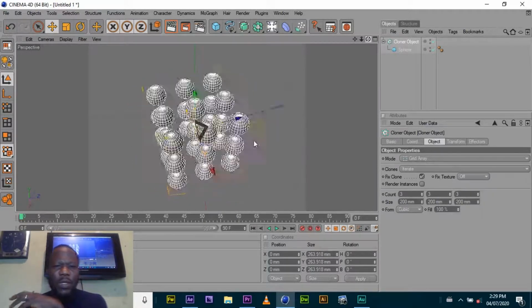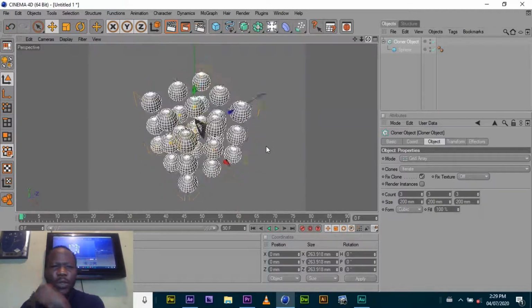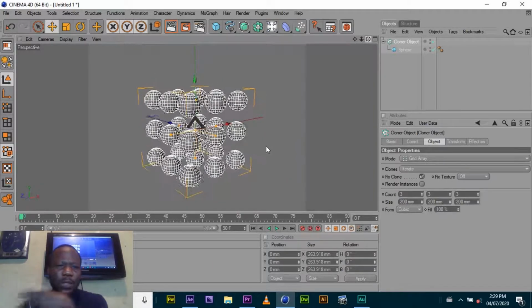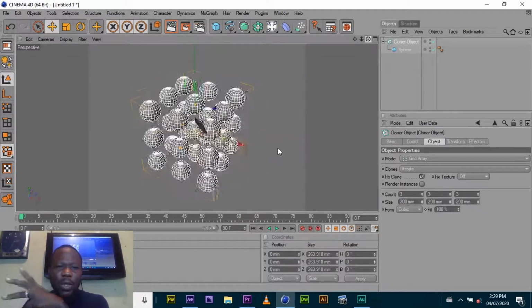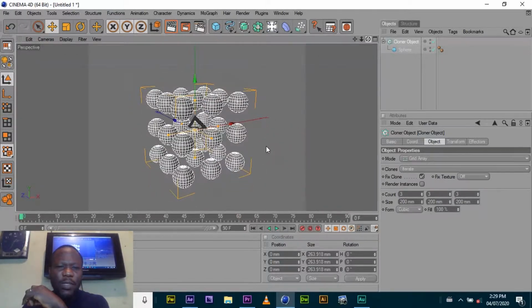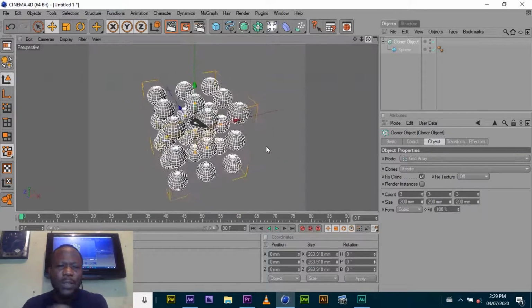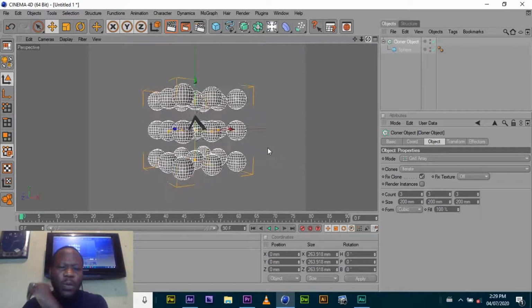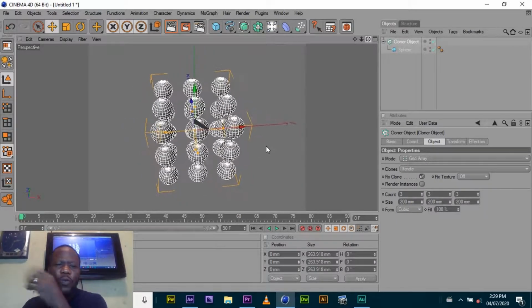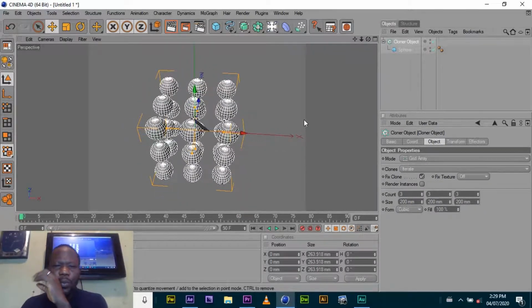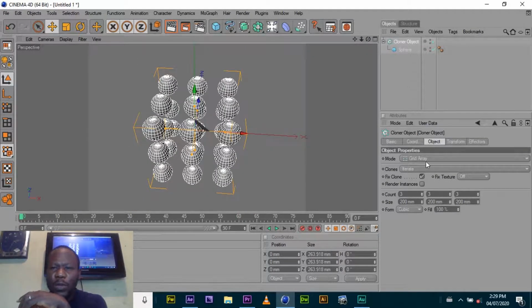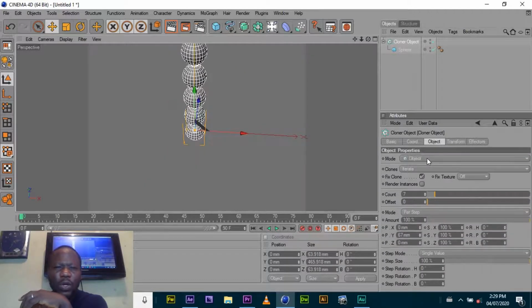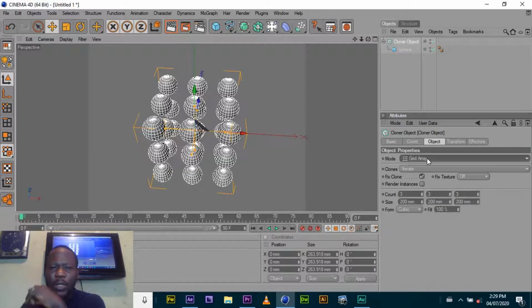So Cinema 4D is a 3D compositing software. You can actually add this to a scene, or use it as a background, or use it in motion graphics. We can actually animate this thing to move to a particular sound, or respond to another object. So this is how to use your cloner object.